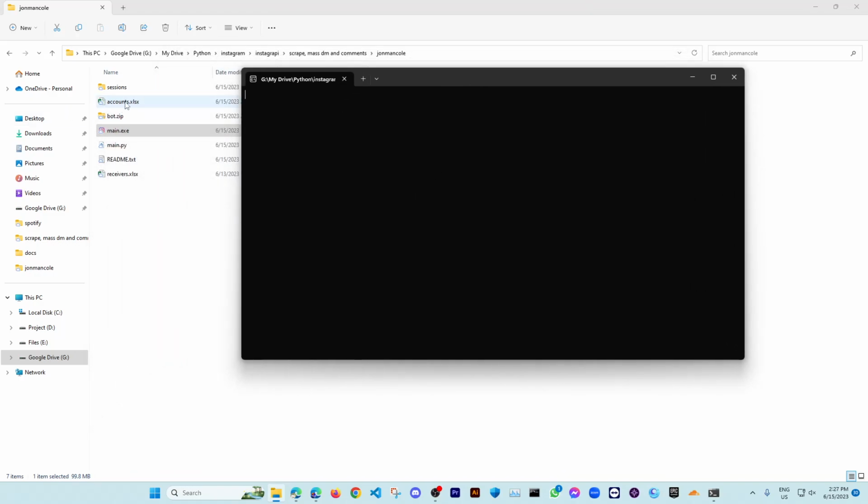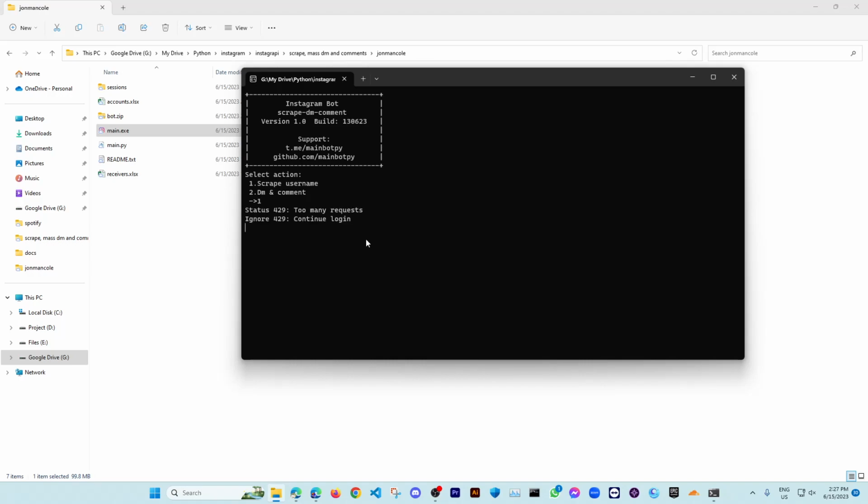and you can put your multiple accounts. I have one account there, that's why I'm not showing you that. So you need to put your account's username and password there. When you run the bot, it will ask you whether you want to scrape the usernames or DM and comment. So at first we want to scrape the usernames, so let's put one here.